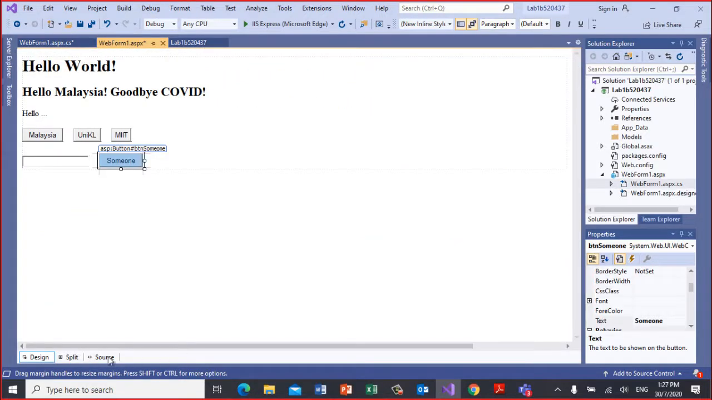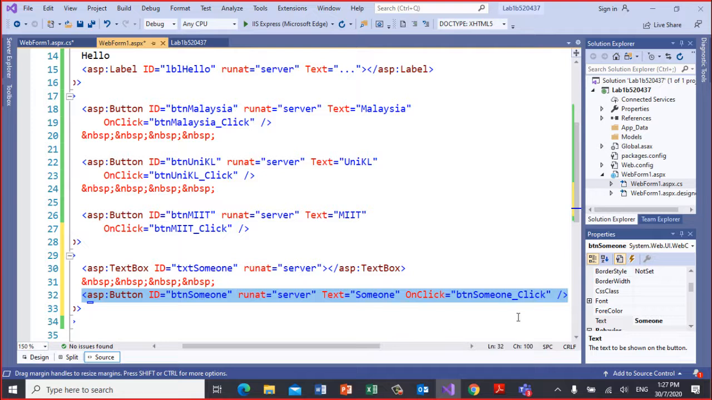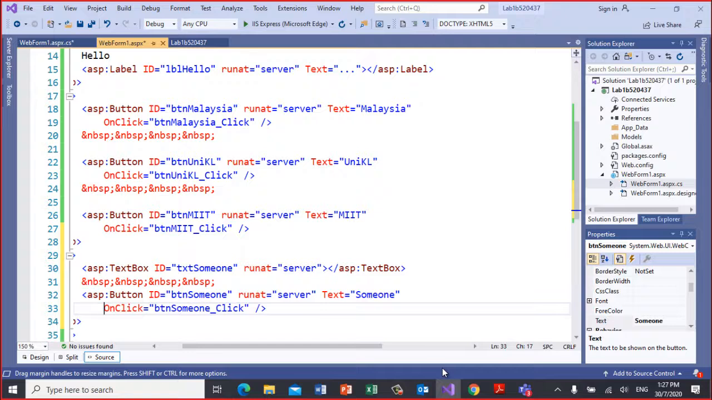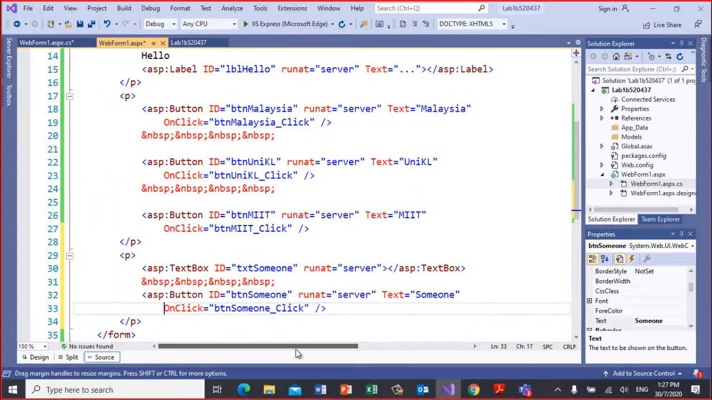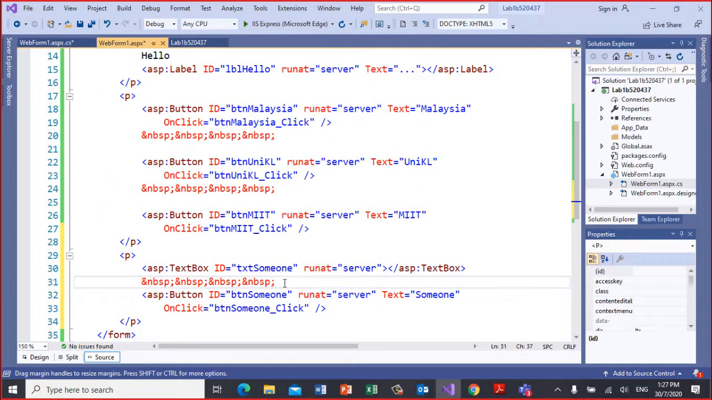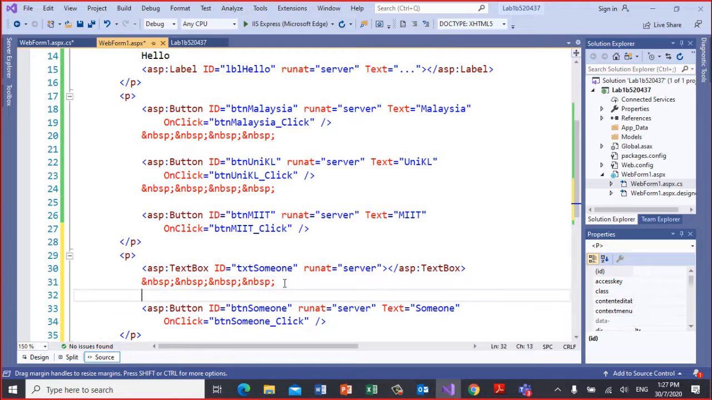Here, if you look at the source, you have this on click equals to button someone click. So this is the method. Okay. Ni sama aja macam tadi. Okay, saya enter so that nampak lebih kemas. Okay, macam ni. Nampak clearer like this.